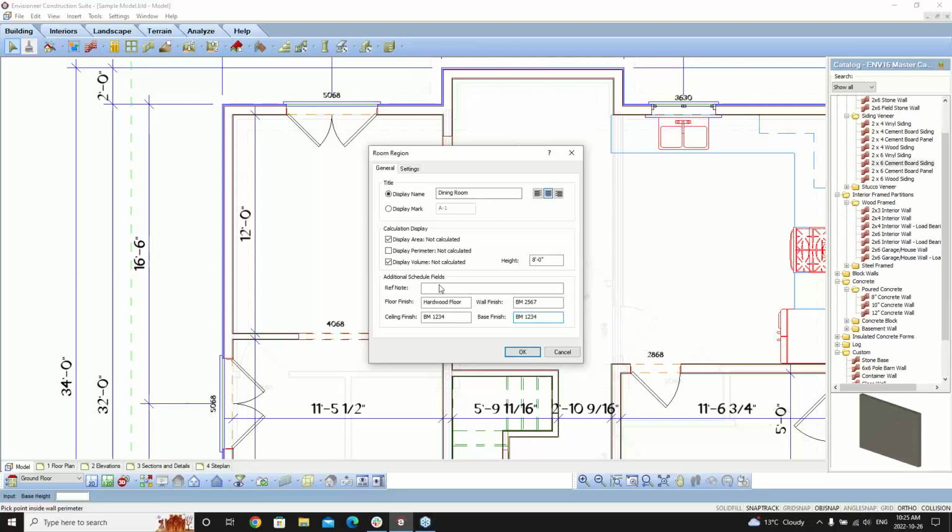We can also add in any kind of a reference note. So any kind of notes that we want to add in about this room, you can add that in here. So you want to say coffered ceiling, tray ceiling, cathedral ceiling, something along those lines just to point out as a reference note.